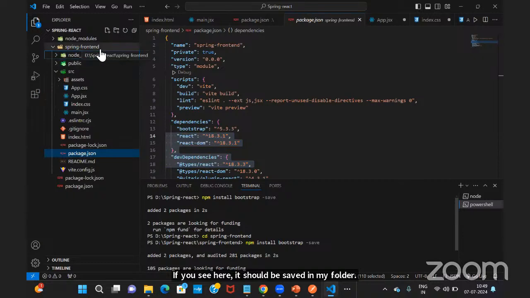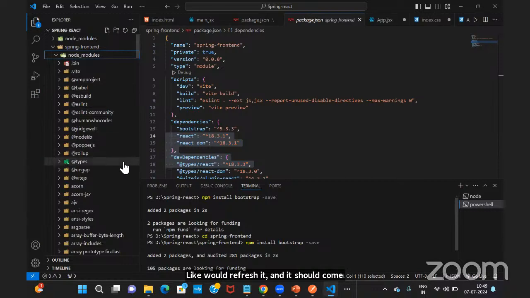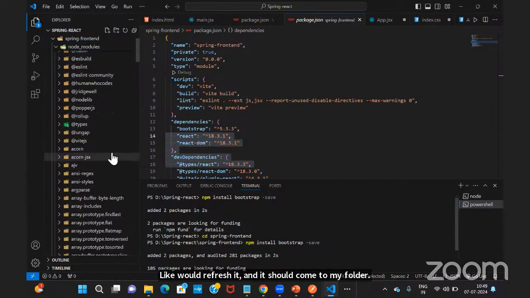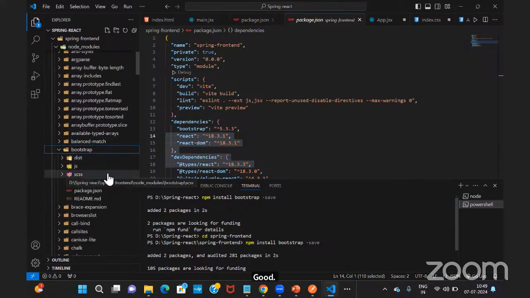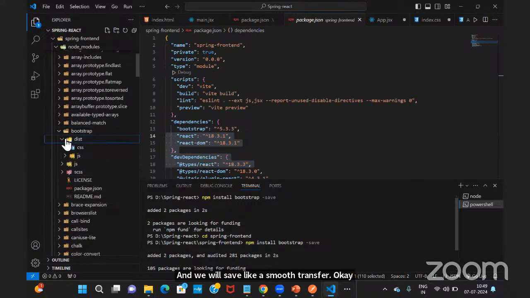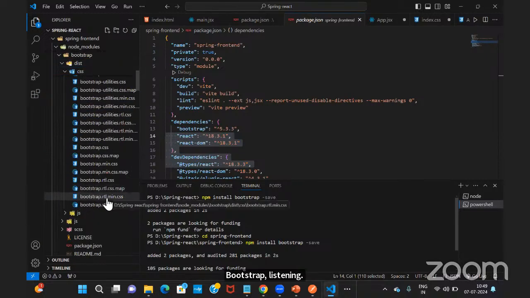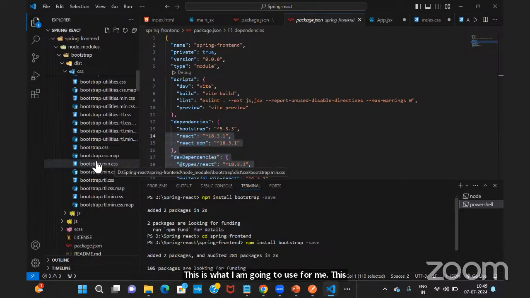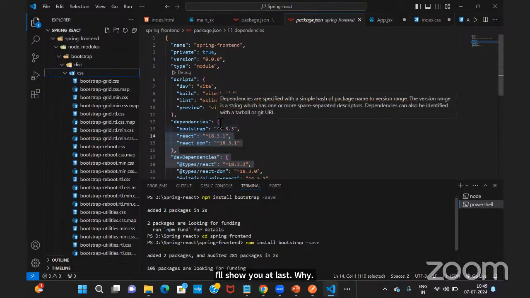Let me refresh it and it should come to my folder. I've even saved, right? Yes, Bootstrap has come for me. Bootstrap, distinct CSS. This is what I am going to use. Always. I'll show you at last why. So this is done. My Bootstrap has been involved.